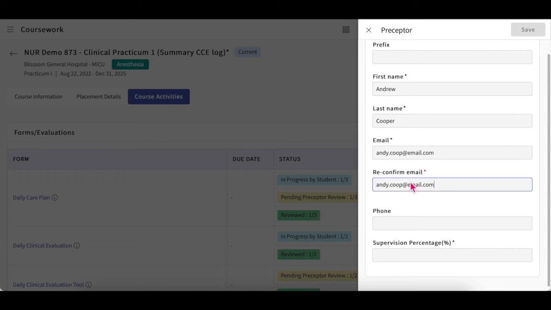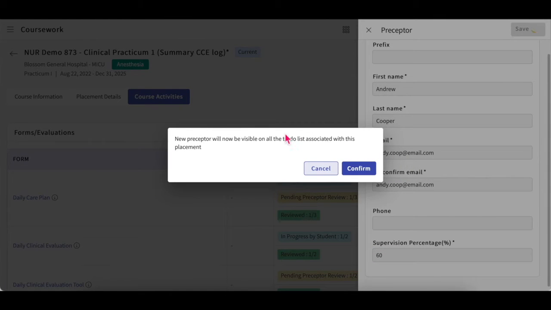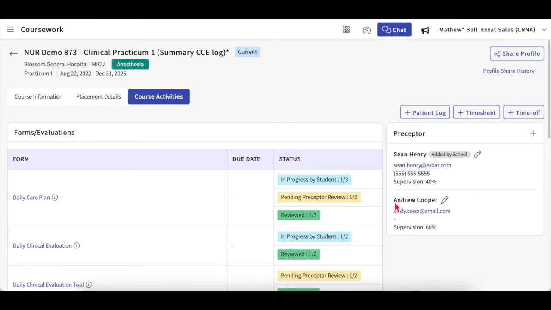Also, please note that your program may require you to enter this supervision percentage. If there is a red asterisk here, you will need to enter this information before you can add your supervising clinician. Once done, you'll go ahead and click Save. The system will confirm you are associating a clinician with your placement. You'll click Confirm and your clinician will now be listed.